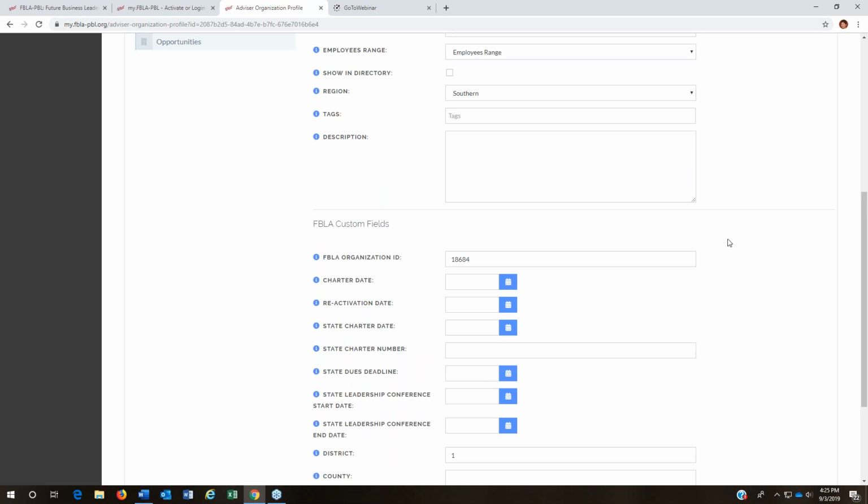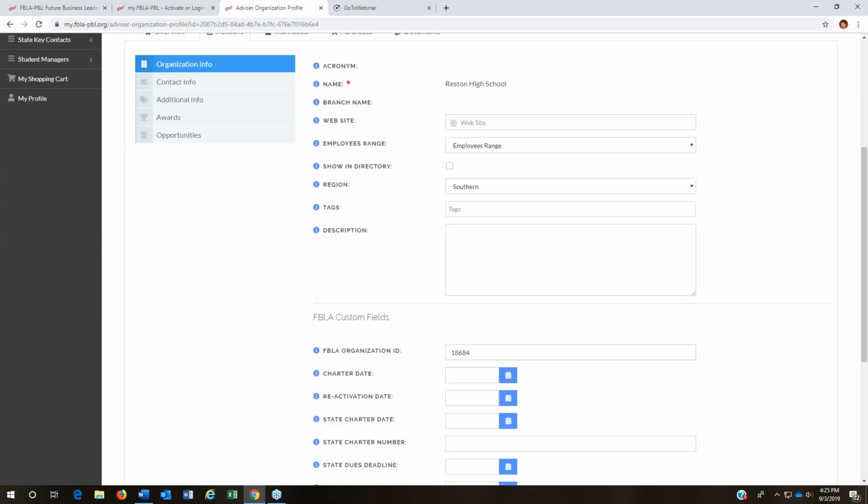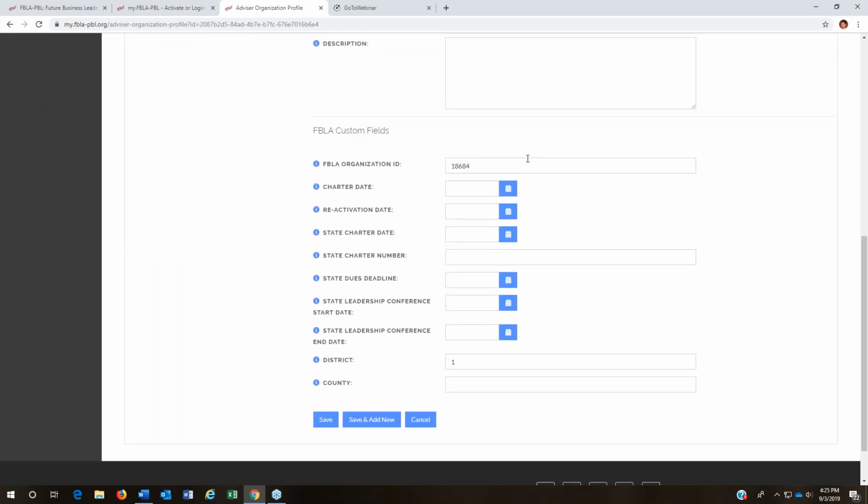Remember I said you didn't lose that chapter ID, because I do know that's important. Some chapters have banners, they have t-shirts with it. So on this organization account screen, you can always scroll down and it's going to have the organization ID or your chapter number. Here it's going to be pre-populated, and we're in the transition of moving this over. It's always going to have your charter date, and again, if you reactivated.